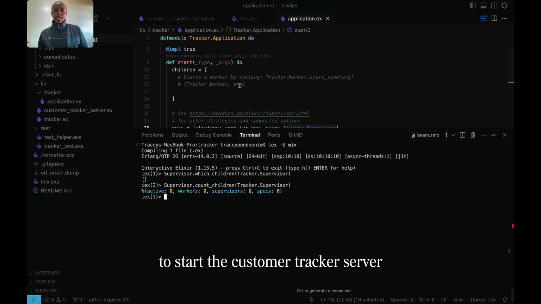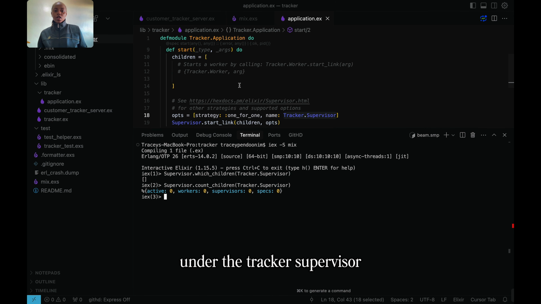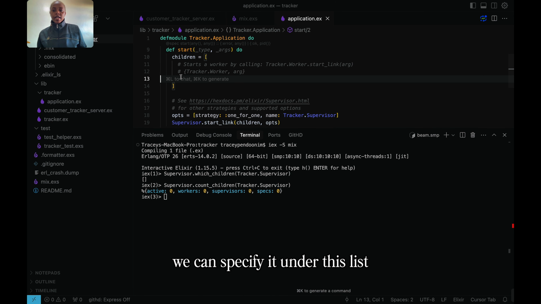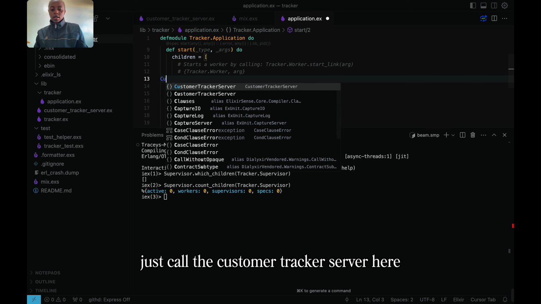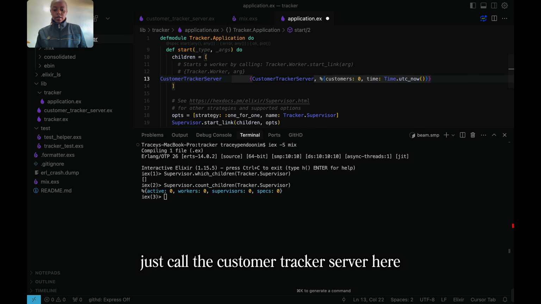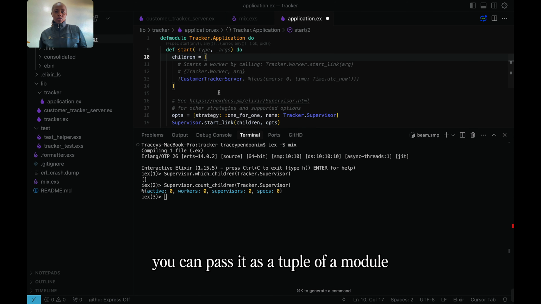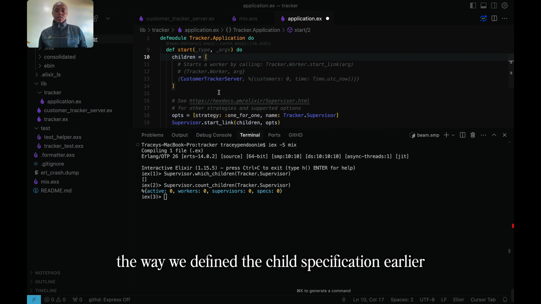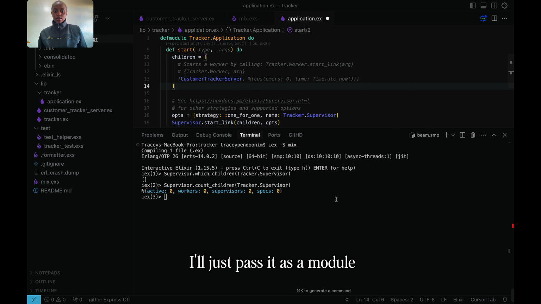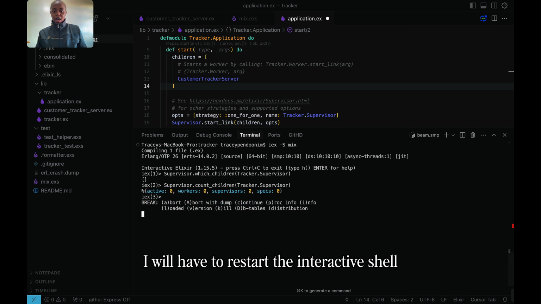To start the customer tracker server under the tracker supervisor, we can specify it under this list. Just call the customer tracker server here. You can pass it as a tuple of a module and the arguments, and also you can pass it as a map format, the way we defined the child specification earlier. So I'll just pass it as a module. For the changes to be picked up, I will have to restart the interactive shell.